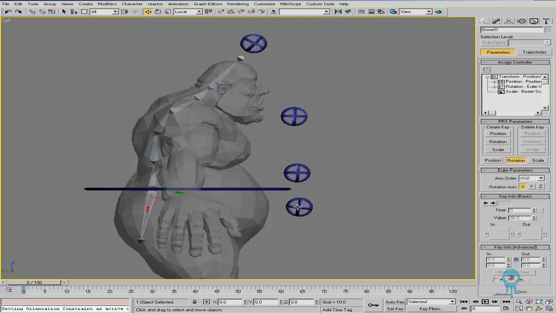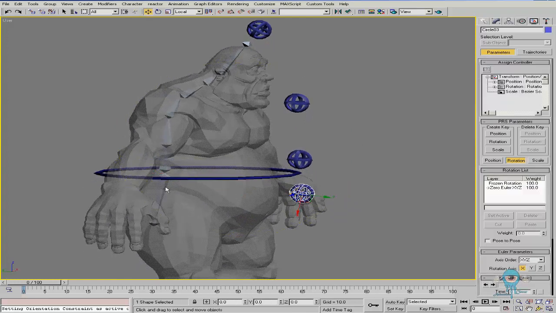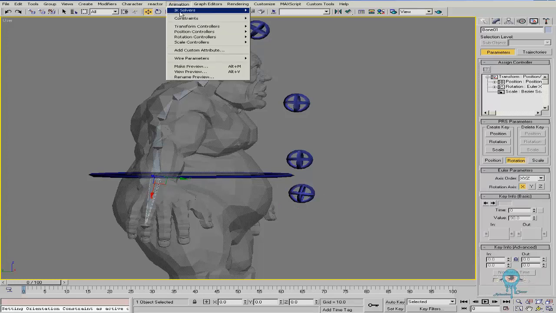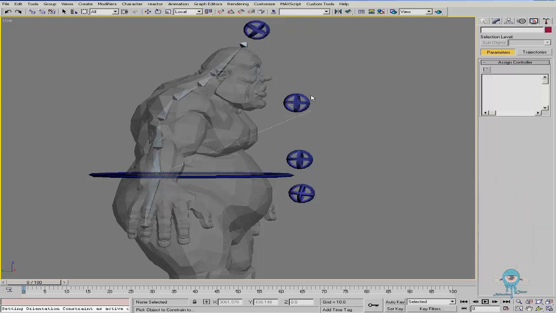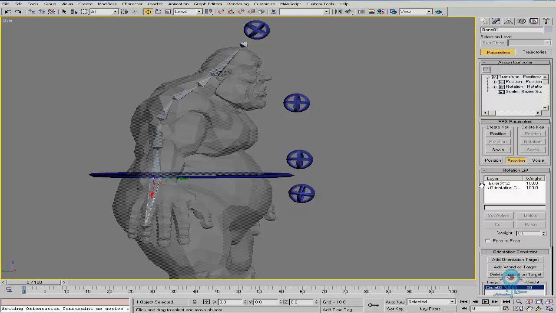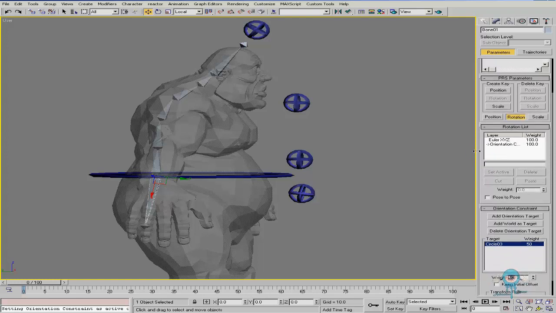If you notice that the control object is aligned, like we did in the previous chapter, to the bone. So we're going to pick the tailbone, go to Animation, Constraints, Orientation Constraint. The dotted line shows us that we're looking for another object to constrain to. Then we're going to select the control object for the tailbone. The motion panel opens, showing us the orientation constraint that has been added.